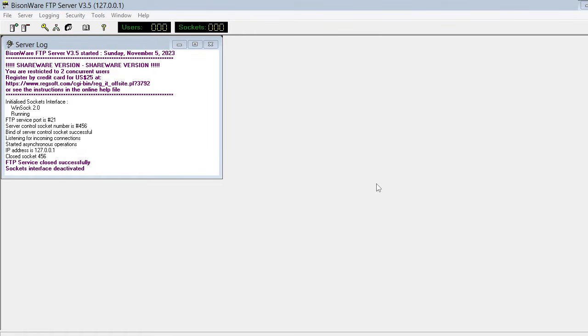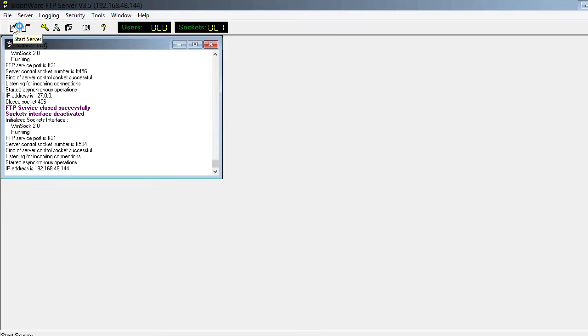Now through Wi-Fi I have connected my laptop to internet. So now I will turn on the server. Now you can observe I have got IP address 192.168.48.144. This is the IP address that I have got for my laptop, and FTP is receiving request.